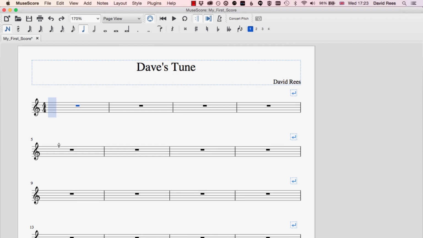Hopefully by now you're feeling pretty confident that you could add any pitch or any note length that you need into your MuseScore composition. But there are just a couple more things in this top bar menu that we need to cover before we can say we've mastered the basics of MuseScore.